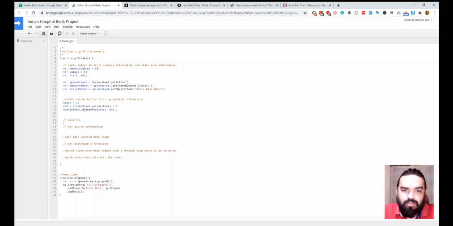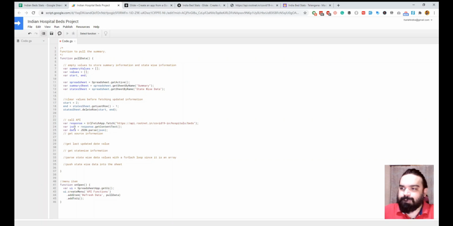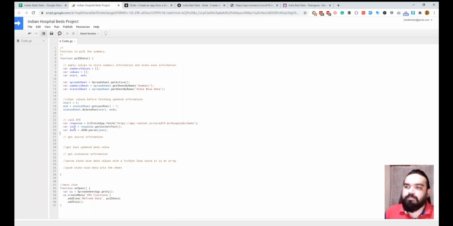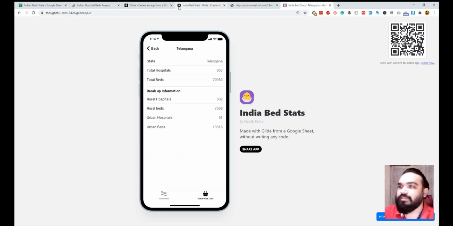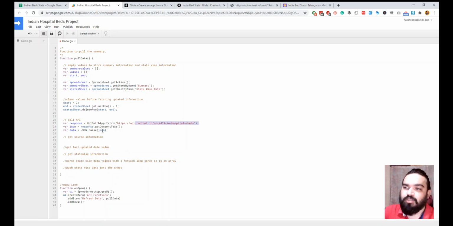To call the API, the function is pretty simple. I am just going to do a copy paste, because I've already written this for a similar app that we've built using an API. So you are doing UrlFetchApp.fetch, and the API URL is this one, the one that we worked with. And then what we are doing here is getting the API response and storing the data into a variable called data. And now our job is to parse this data and add it to the respective sheets.